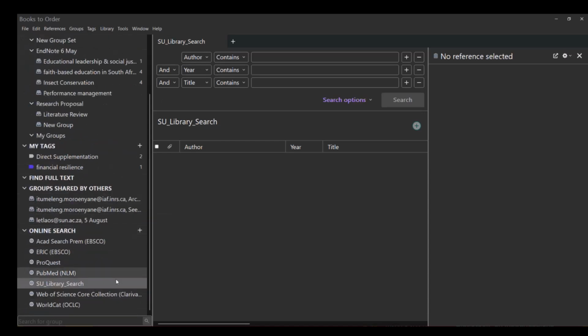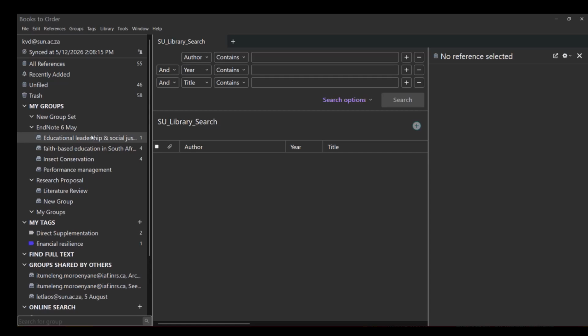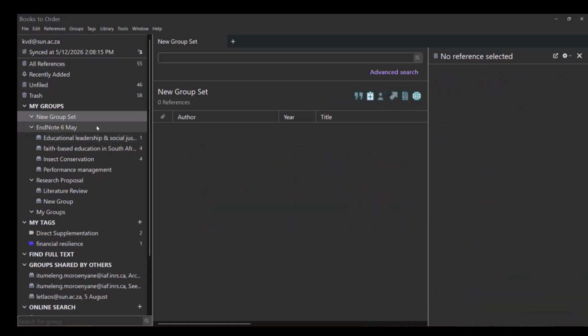Okay, so this is the left side, basically the overview of the features available here. The group sets, just to basically show, if you right click here, you can create a single group or you can create a group set under which you can then create certain subfolders, for instance, as well.